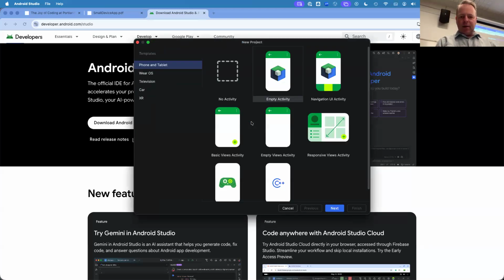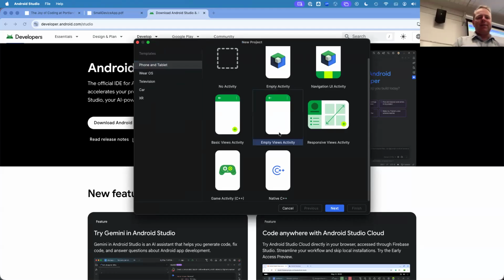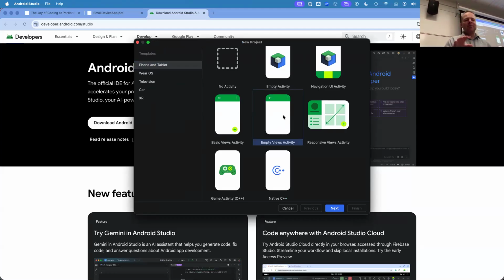Now, let's see here. We want the empty views activity. So there's basic views and there's empty views, because we're writing Java applications. Sorry, let me back up a step.